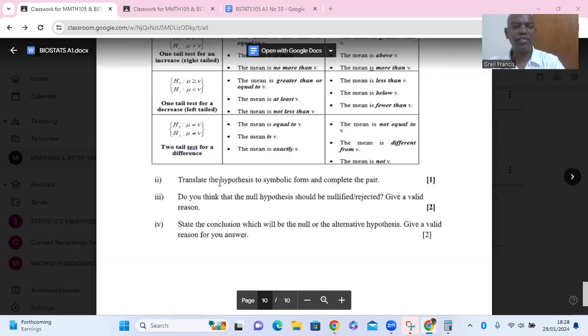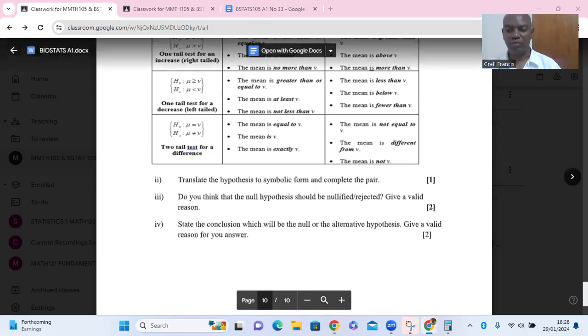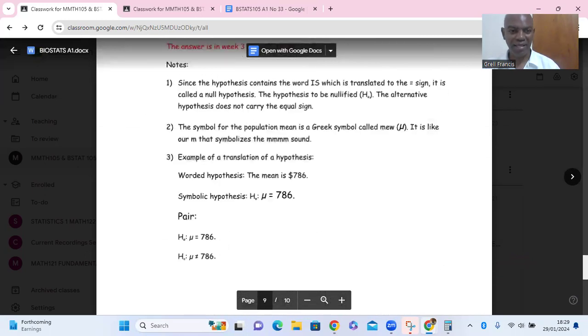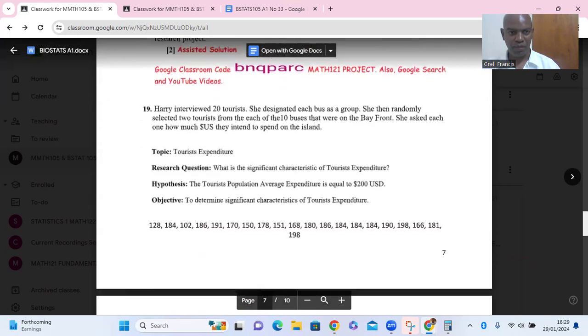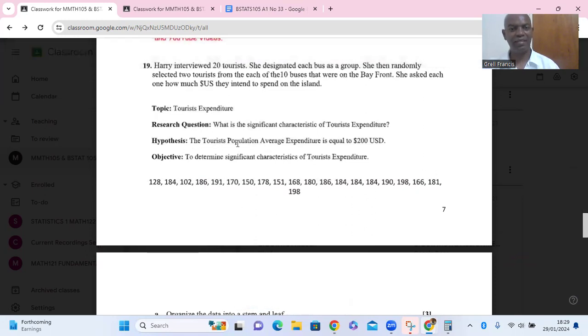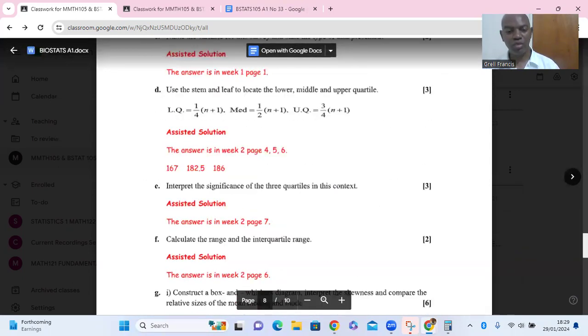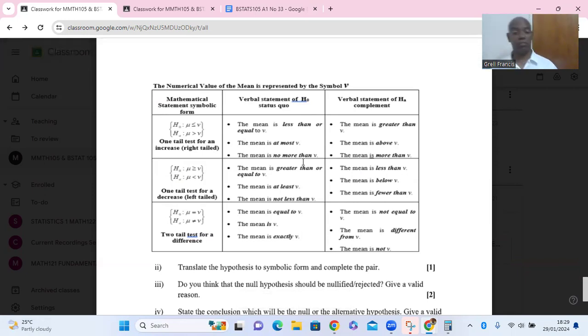G part 2 says to translate the hypothesis to symbolic form and complete the pair. So we have to go back to my example. In the meantime, the hypothesis in the assignment itself is saying that the mean is equal to 200. So you've got to go into this table and look for the symbolic translation of the mean is equal to. It must be written somewhere inside here.